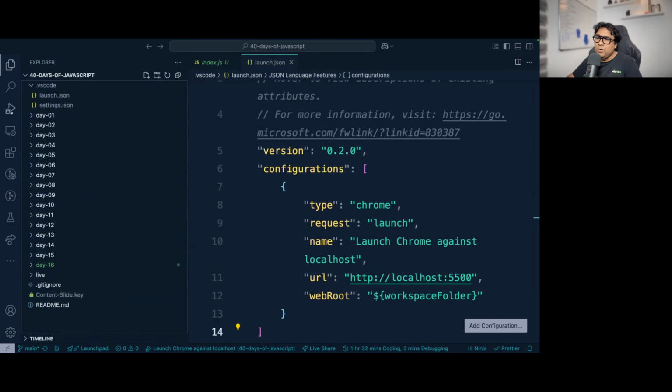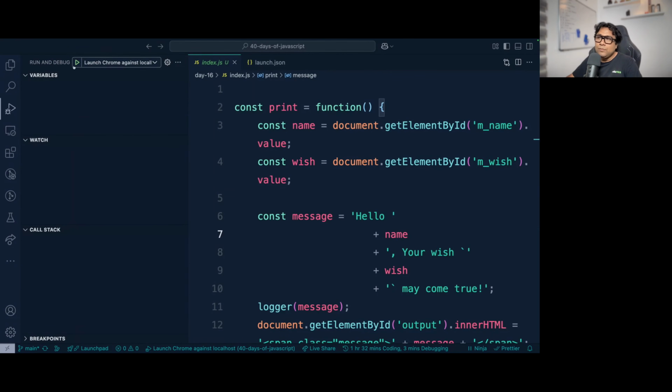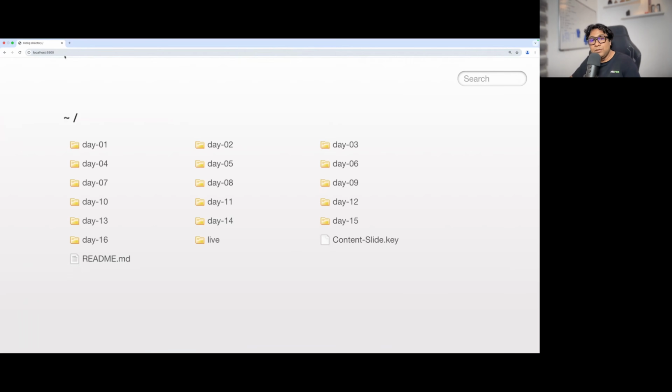No more changes. Going to this debugging option, you have to click on this play button. Let's click on the play button. Once you click on the play button, VS Code is going to launch that URL you have given, localhost 5500, on a Chrome browser. So this is what got launched. On localhost 5500, there are multiple projects running, but I am interested in the day 16 project. So I'll click on day 16.